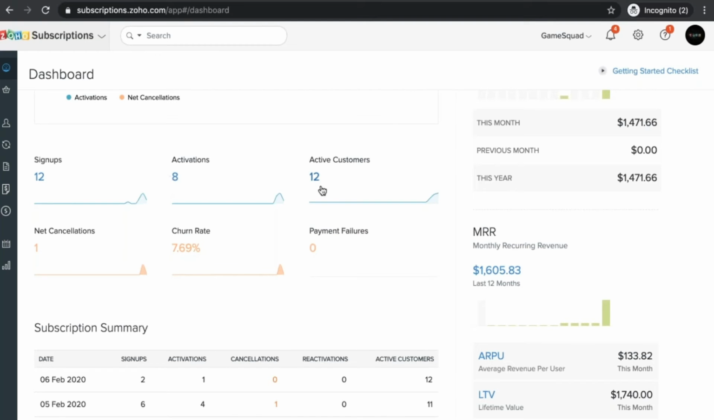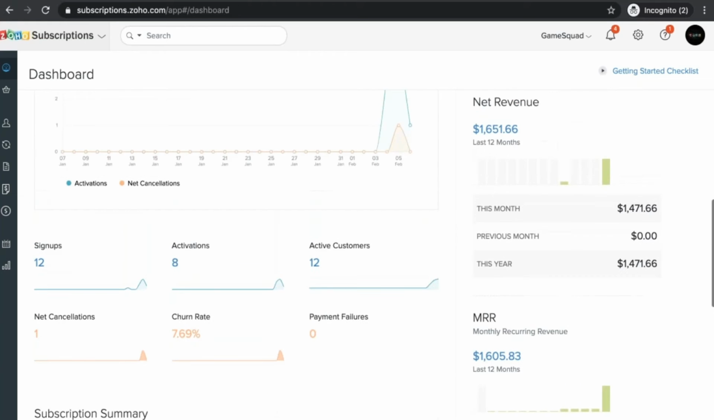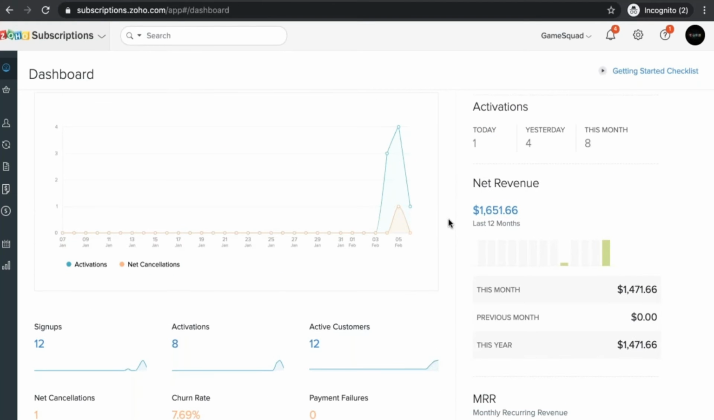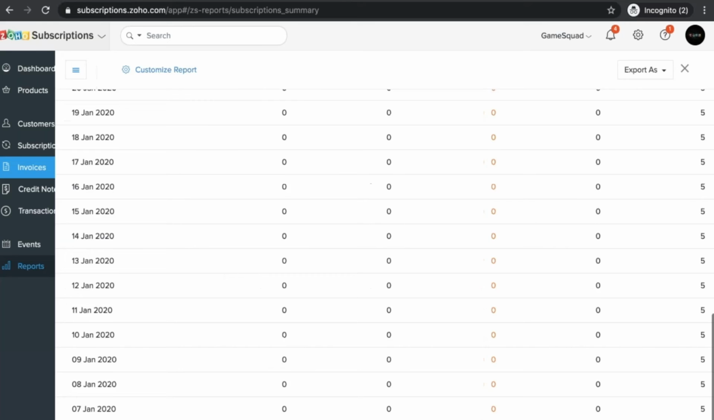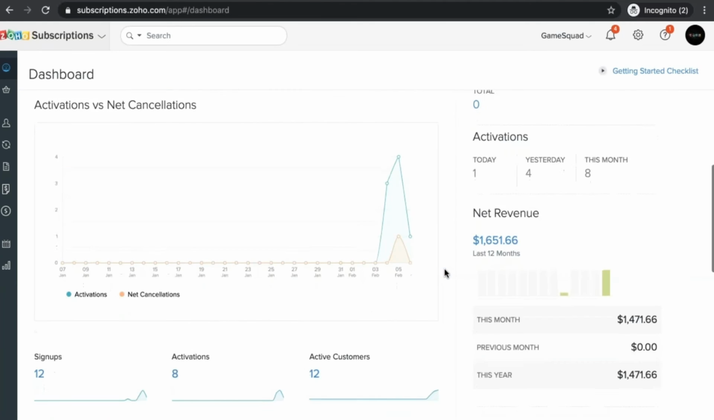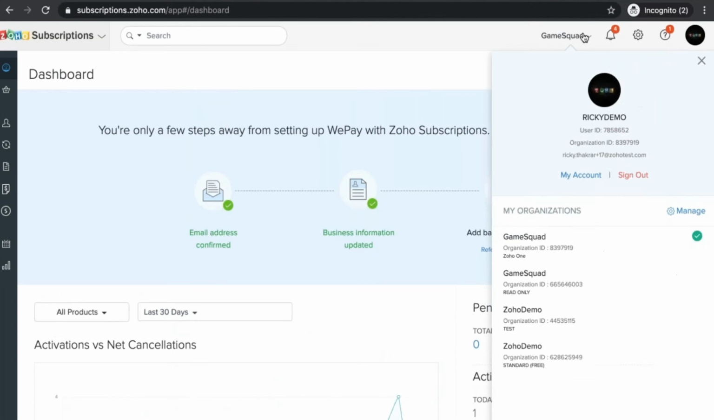You have some more details. This is a line graph, so you can see I have a surge of customers happening early February as I was definitely preparing for this webinar. And then just another chart with more details. And again, it takes you straight to the report page. So that's your dashboard.